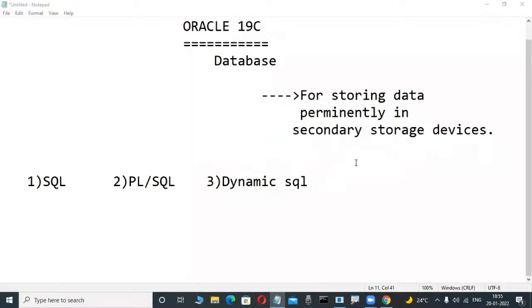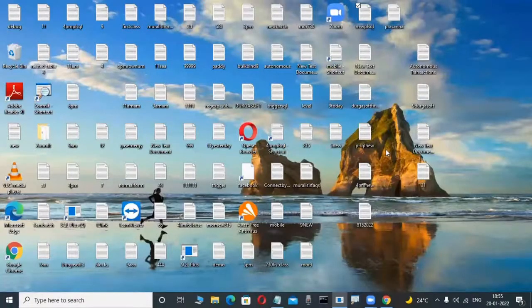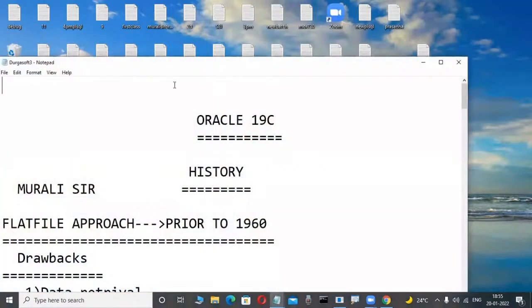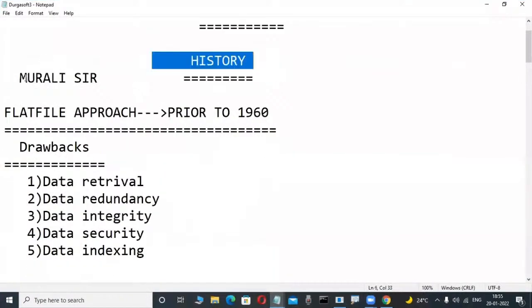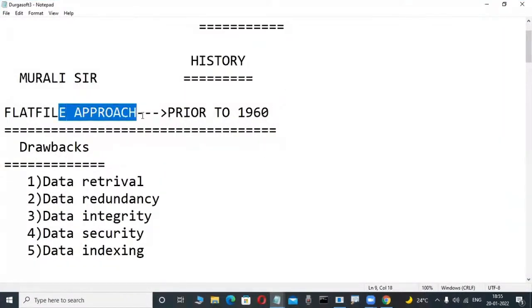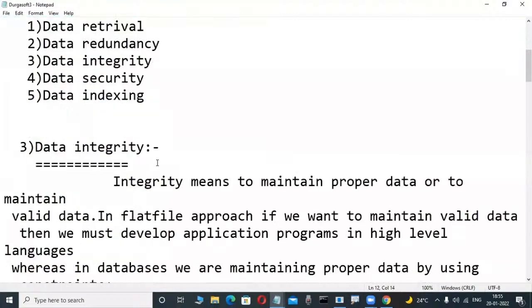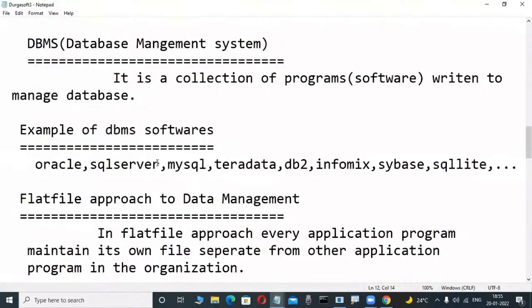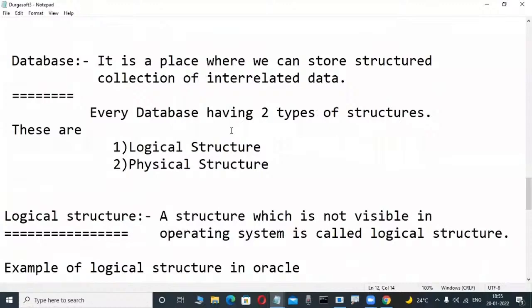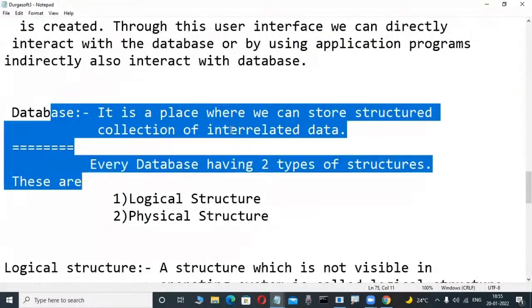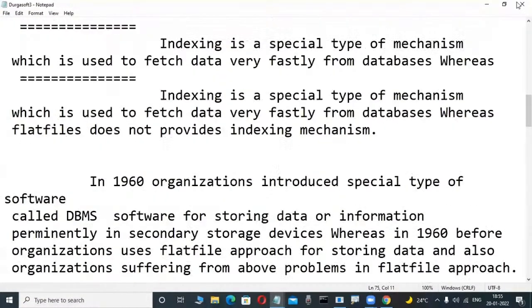In this course, we are covering SQL, PLSQL, and dynamic SQL along with this. One of these days, history also we are telling. In the olden days, the flat file approach was there, and what drawbacks it had, we learn in the middle of the course. Then what is a database? What are DBMS and RDBMS, and what are the differences? These are all things we are learning one of these days.